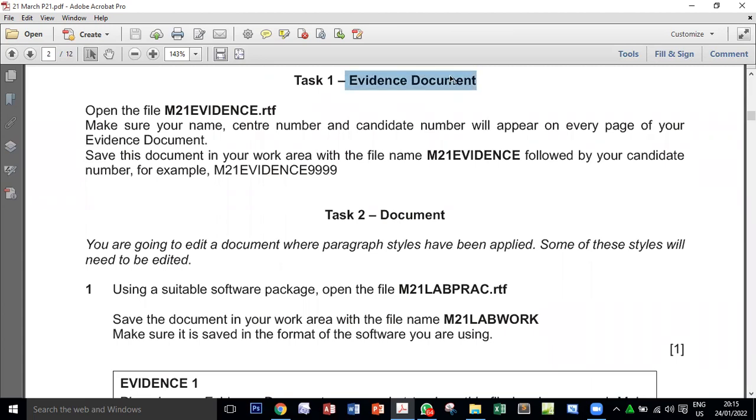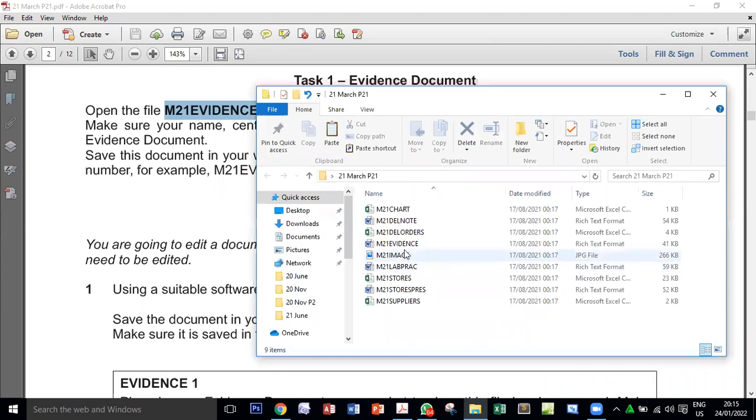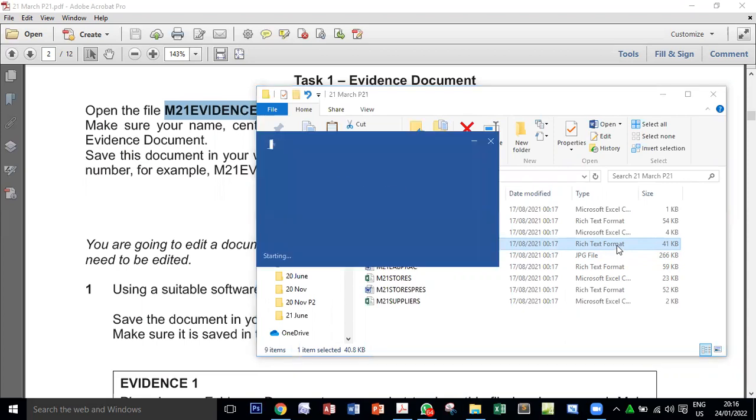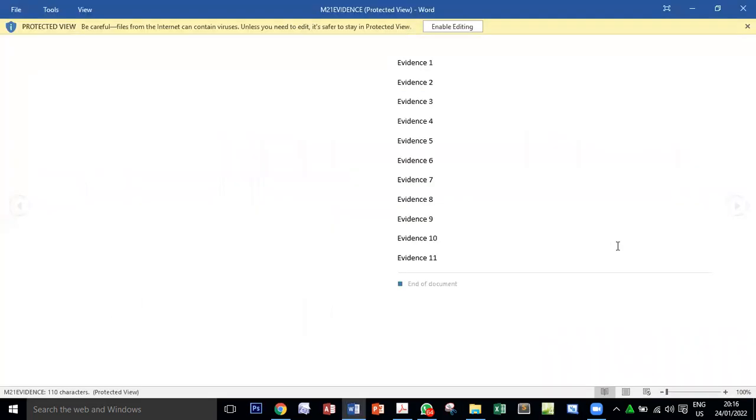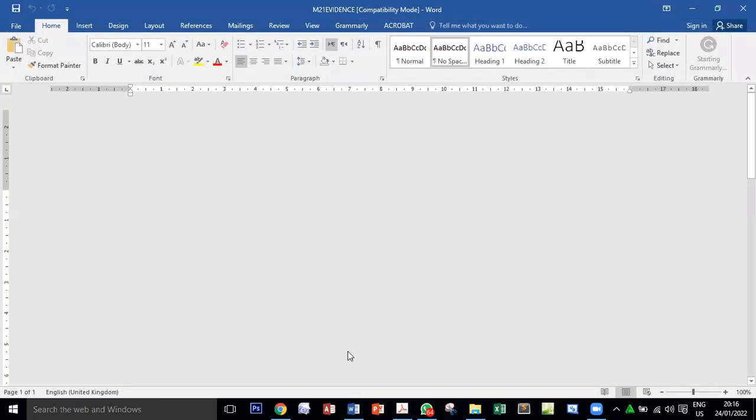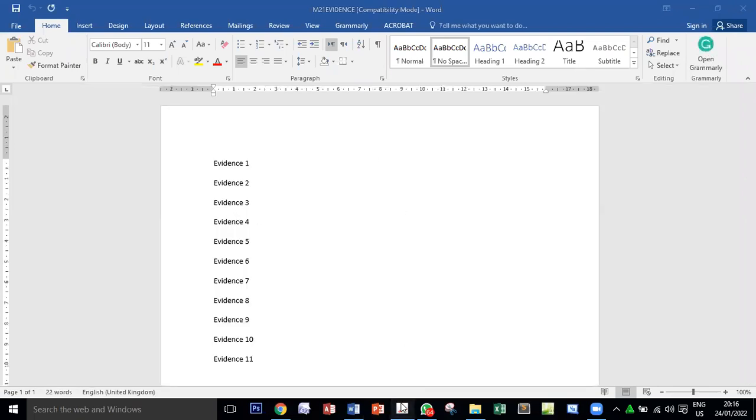All exams go like this. Open the file M21 evidence.rtf. You go to your source files, and this is M21 evidence, and RTF is rich text format. It is something that you need to save as Word document to upgrade to the newest version you are using. Right now, I will just double click on it. Okay, enable editing. Okay, so this is the evidence file.